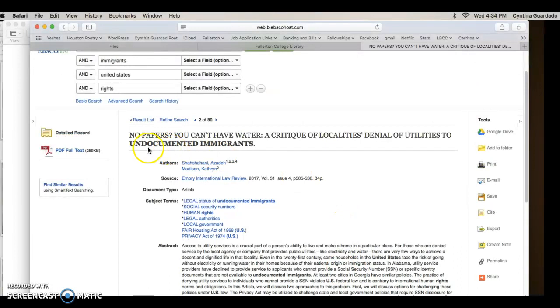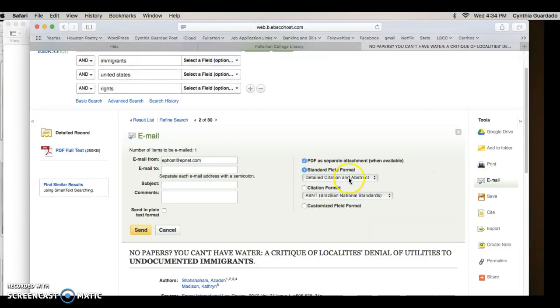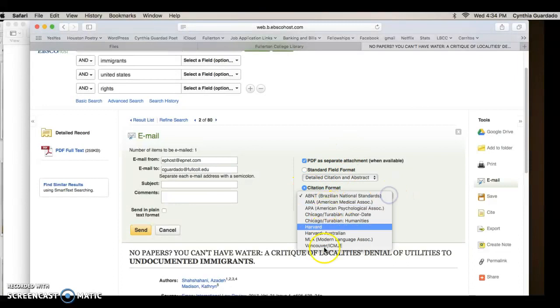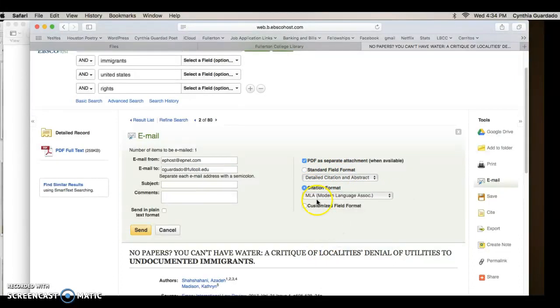So once you decide that something might work for you, you want to go here where it says email and click on email. It's already going to have this filled in, and then I'm going to type in my email as if I were going to email it to myself. And then here where it says citation format, you have to click on there, and then go to MLA, because that is the citation format you're going to need for your paper.